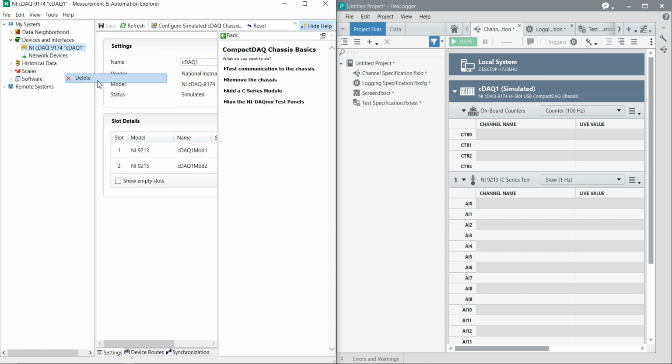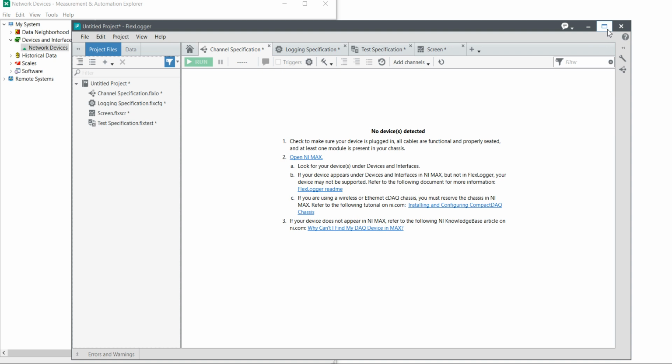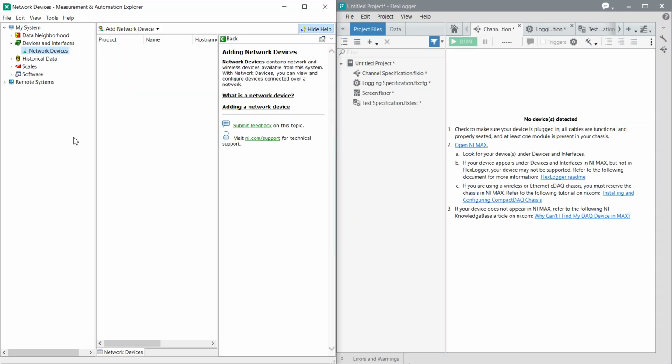Now I am going to delete this myDAQ. Now you can see there is no device detected in my Flex Logger. On the left side is my NI MAX, and on the right side is Flex Logger. Here you can see no device is detected.